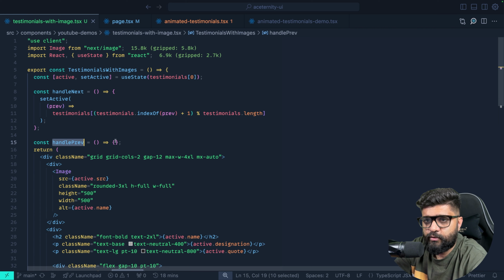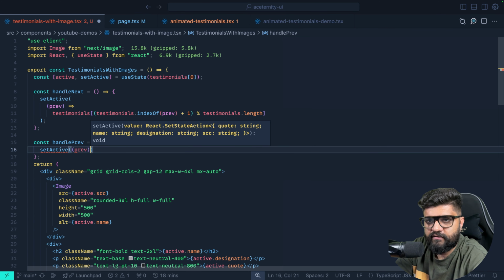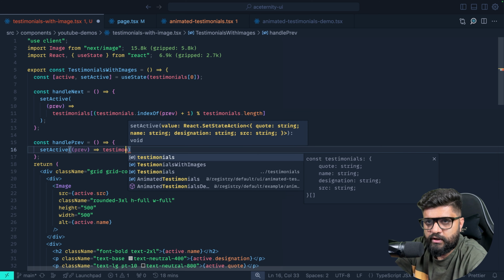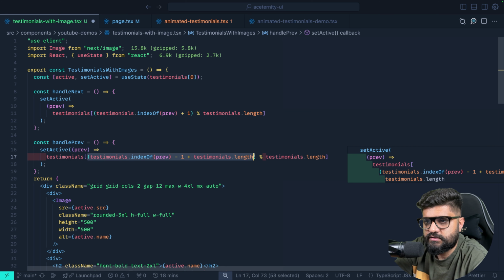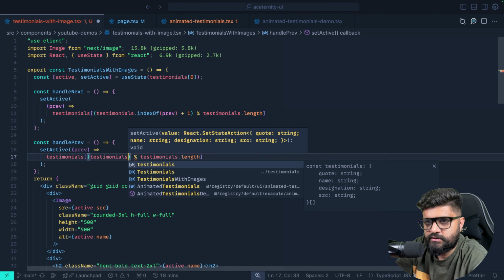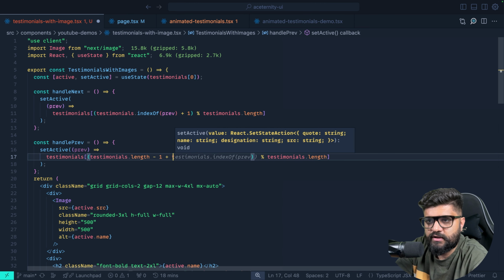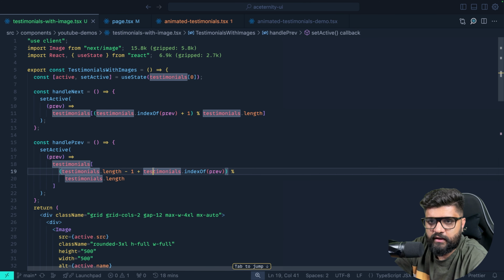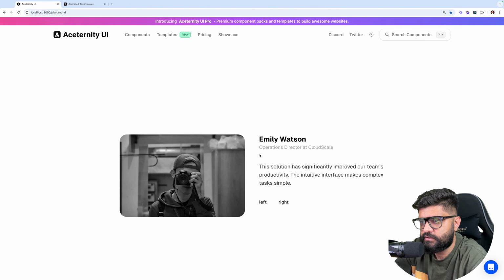Similar logic we need to put onto the left one, which will be prev. And this time, instead of addition, we'll be subtracting one. And again, we'll have the same logic in place. So testimonials, instead of this, we'll have testimonials dot length minus 1 plus testimonials dot index of prev. And there you have it. This will make sure the prev works and it goes to the prev one.